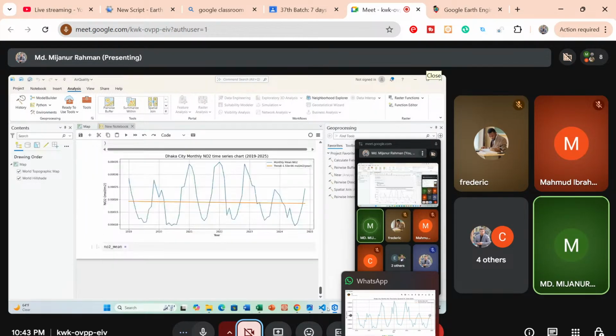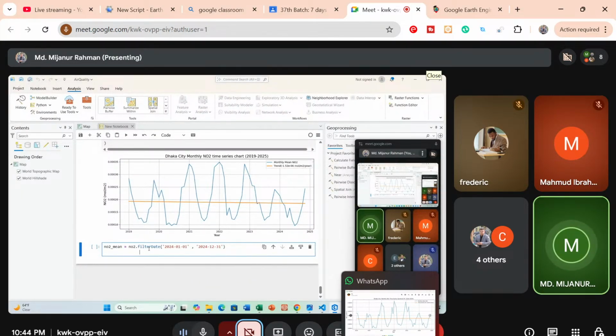Suppose I need the data for 1 year or 2 years or whichever year you need. You simply define it. I put here the filter date and define the time, mainly when your time starts and ends. Suppose I need the data for the year 2024, from 1st January 2024 to December 31. So this is my time period. I need 1 year of data.